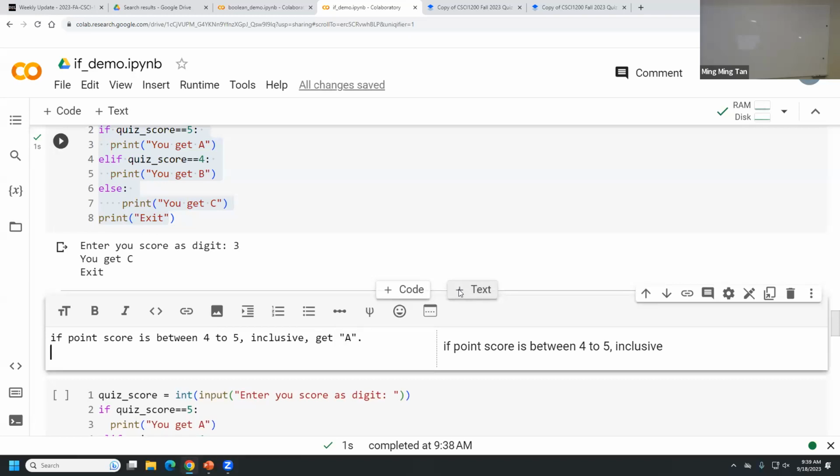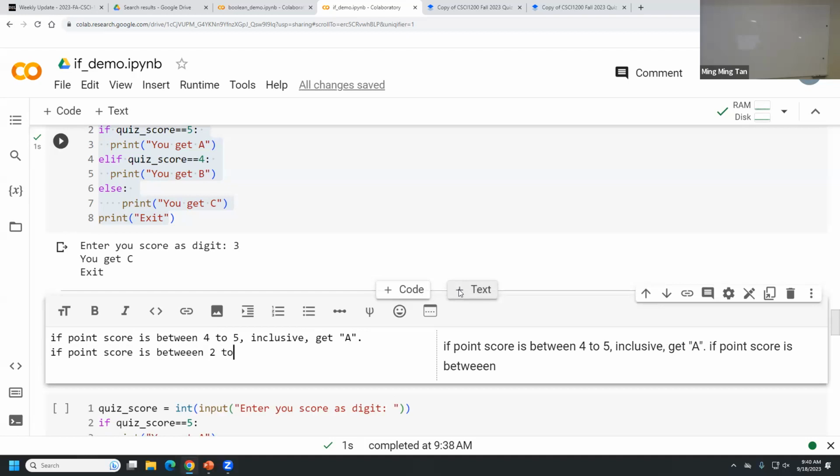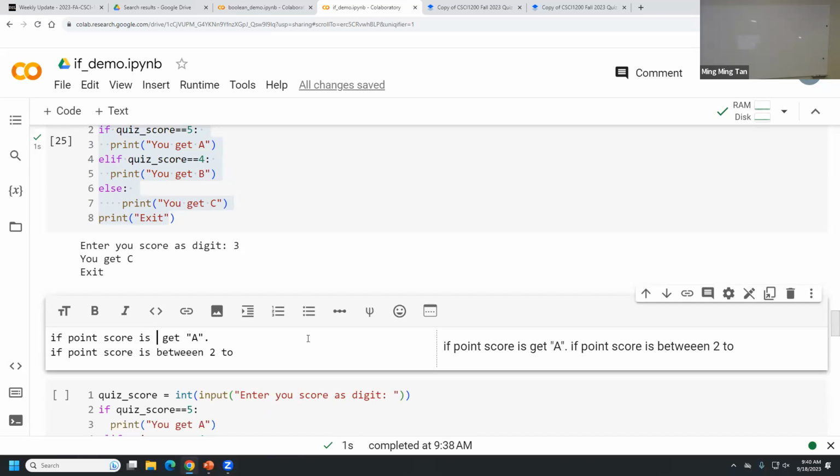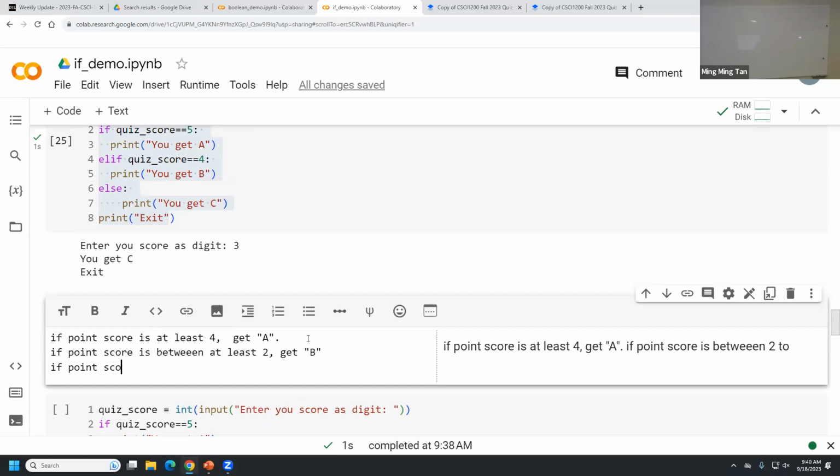Okay. So if quiz score is say between 2 to 3, 2 to 4. Let me be more precise. If the quiz score is at least 4, then you get A. If the quiz score is at least 2, you get B. If the quiz score is less than 2, you get C.